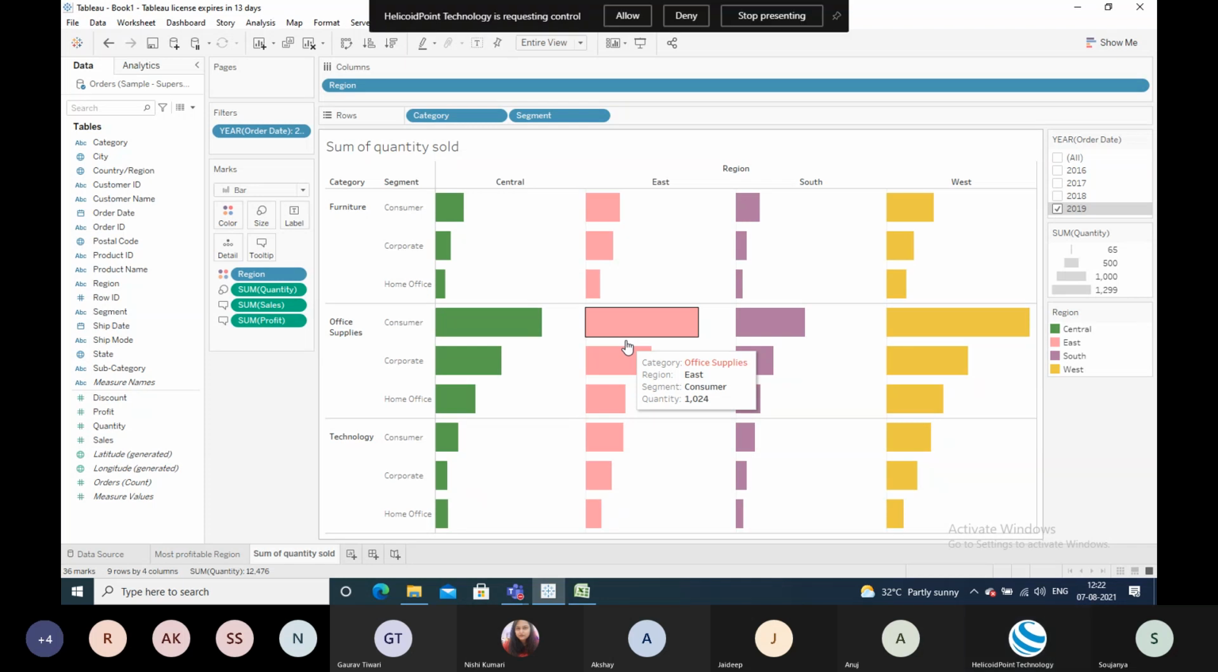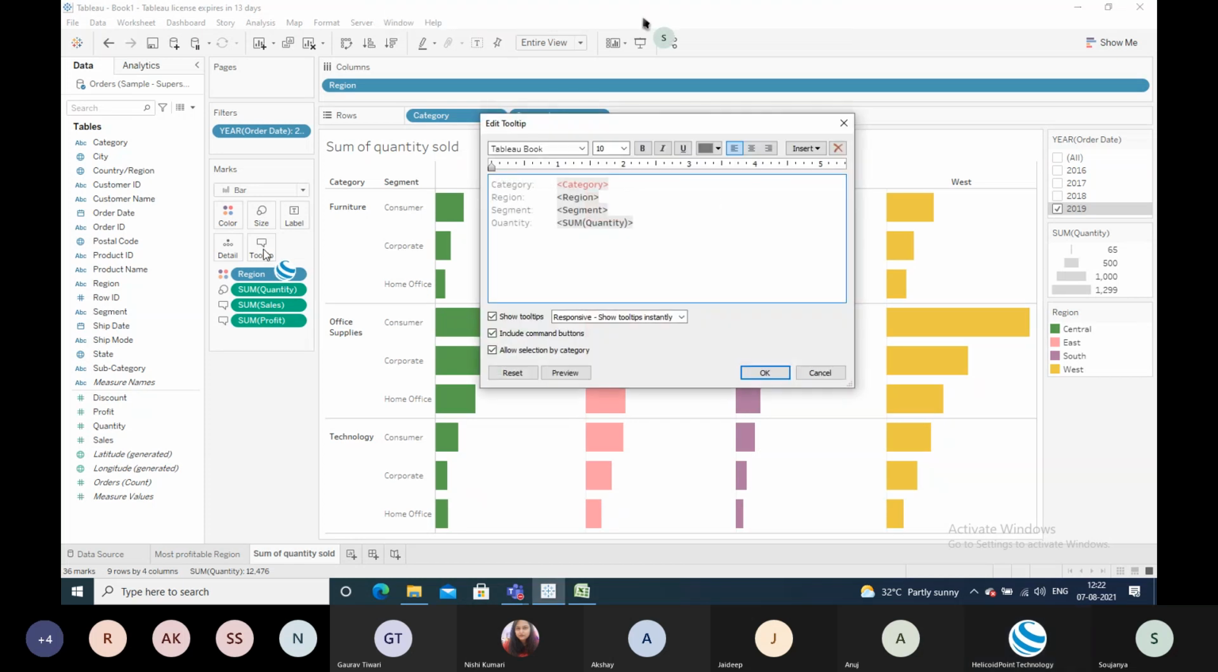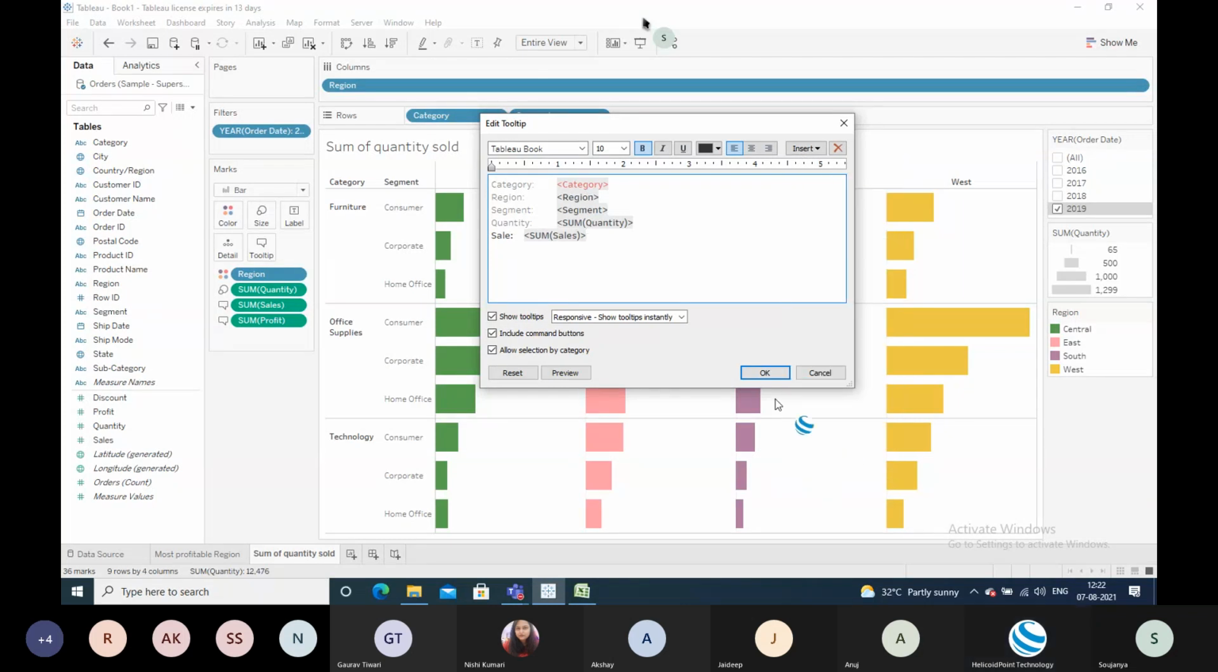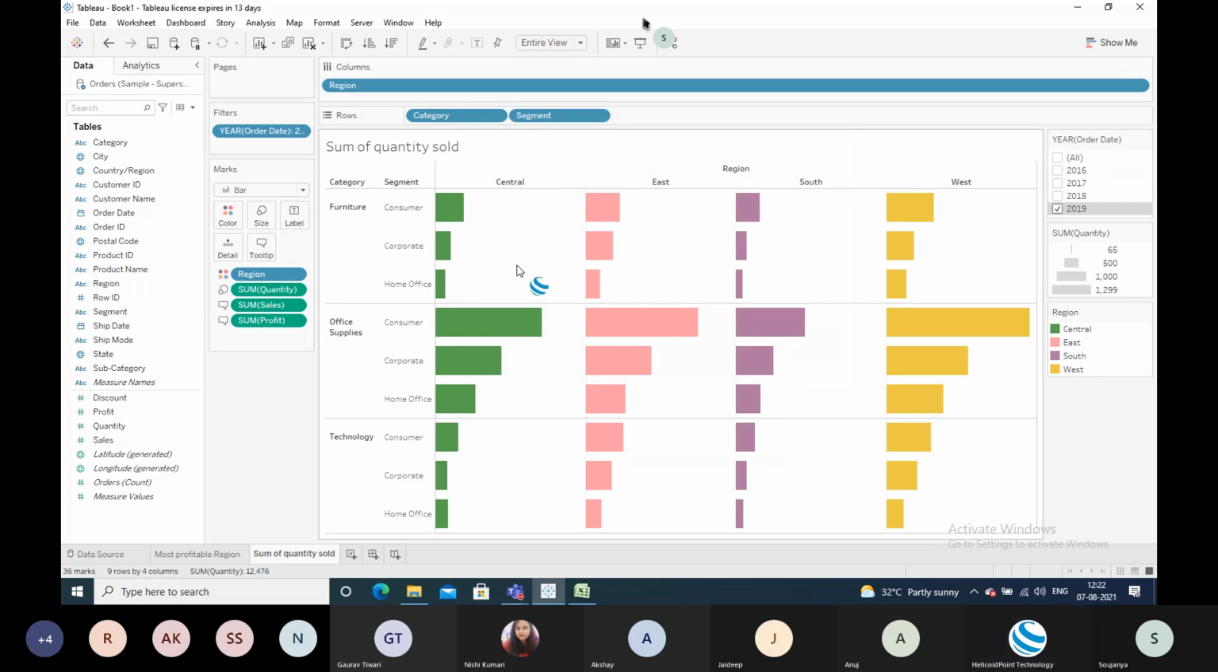Give me control. So click on tooltip, and see in the tooltip there are only four things appearing. What you can do, just write sales here. If you want to add sales, you can do that manually and go to the insert option. You will be able to find sales here. Click OK. Can you see sales is appearing?